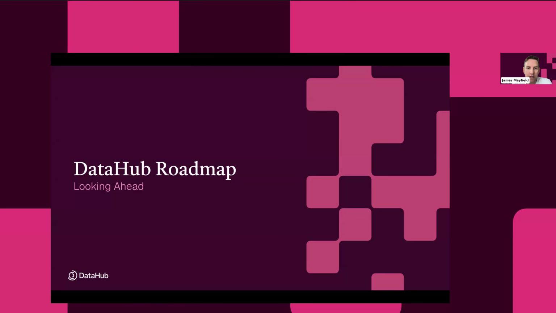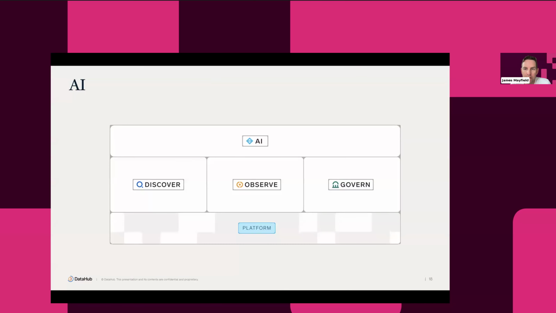For this presentation, we don't have a ton of time, so I'm going to breeze through some slides about the future of DataHub, where we are looking in what I would call now, next, and later. Now meaning the near term, next meaning right after now, and then later meaning into the future. For those of you who are familiar with our product, we have three major portions that we've always talked about: discover, observe, and govern, all built on top of our metadata platform.